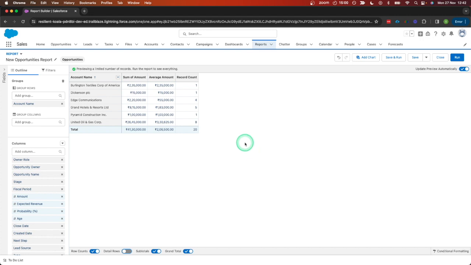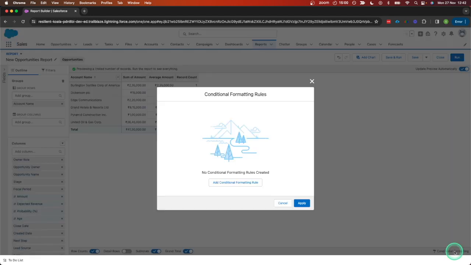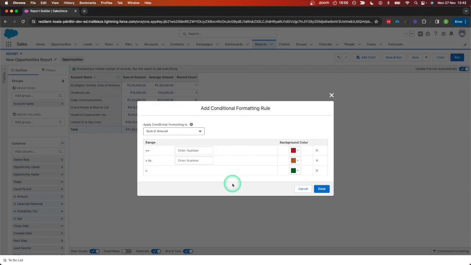Right, now let's see how you can add conditional highlighting. That's the conditional formatting option on the right hand side. Click on add conditional formatting, and then you simply add the number, how we did it for the opportunity report in classic. So you add a number and choose the color which you want to apply.